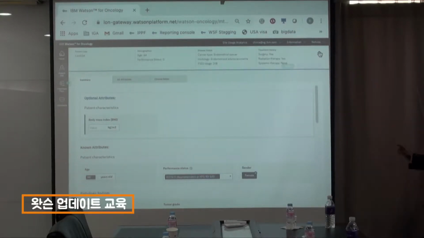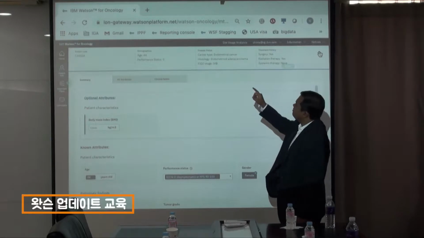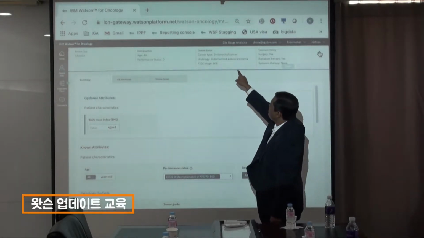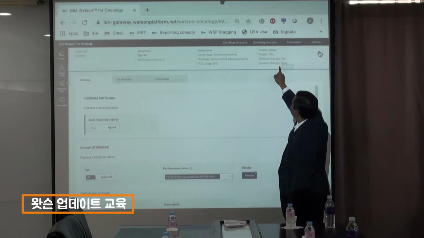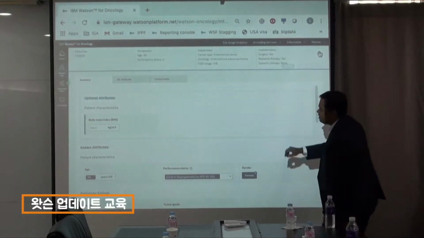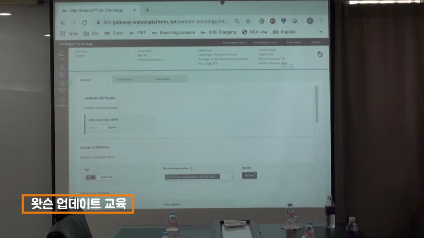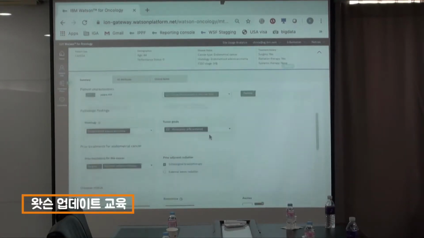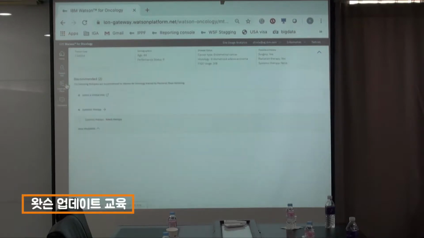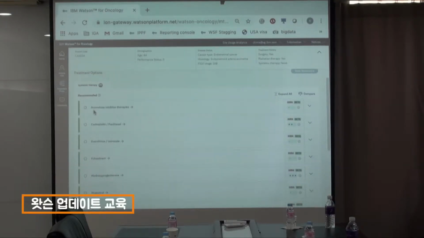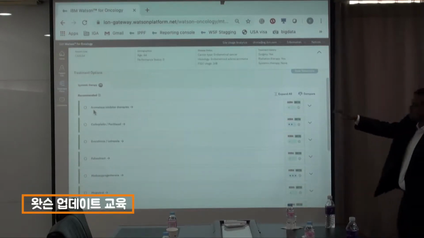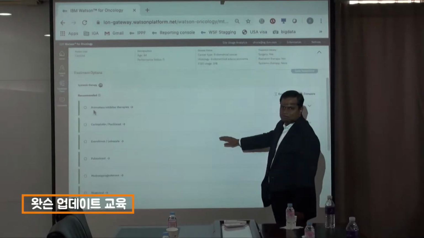So this is a case of a 44-year-old, performance status 0, endometrial cancer, stage 4B, surgery is done, radiation therapy is done, systemic therapy none. I have entered all the required attributes here, and then if I go to the treatment page, you see the systemic therapy. If I click on systemic therapy, you will see the treatment options. So for this patient, this many treatment options are there.